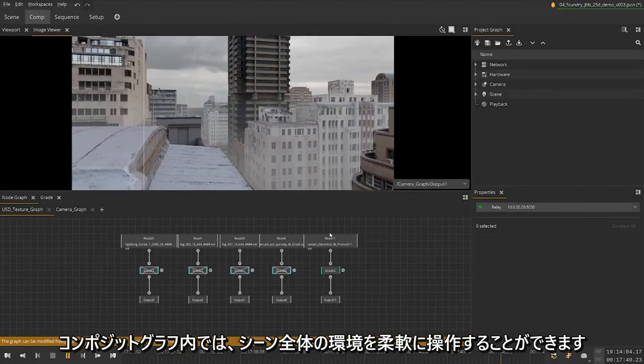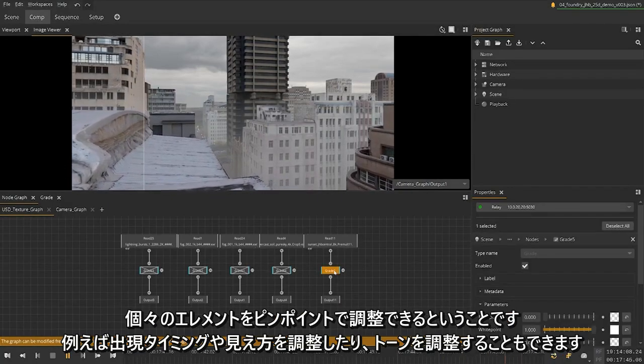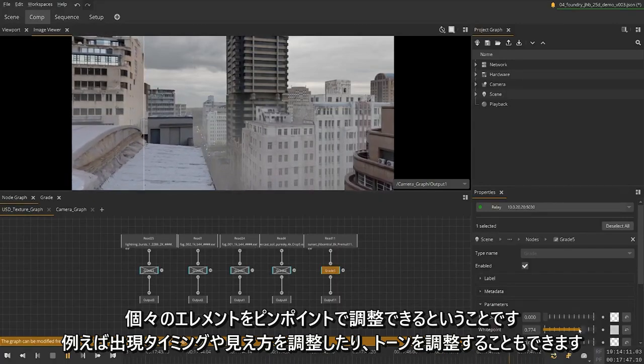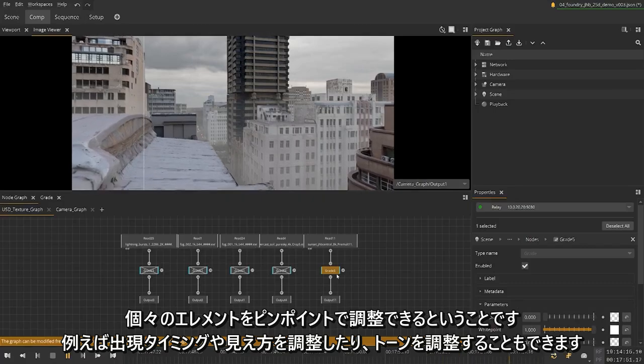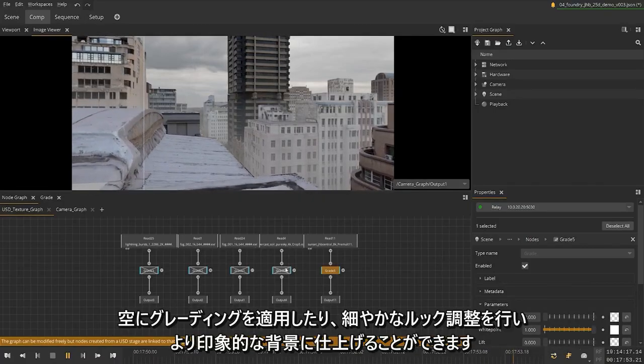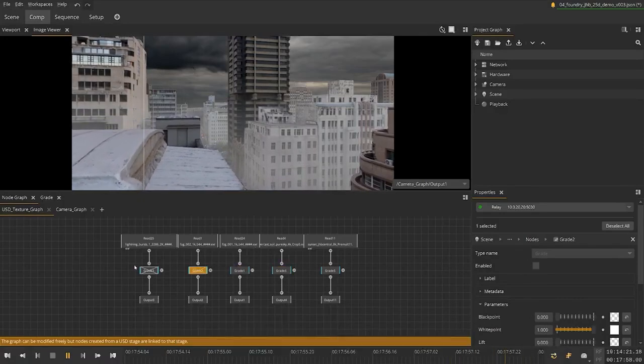And in the compositing graph, I can then begin to manipulate the environment. So individual elements can be modified. I can change how much they pop or appear in frame, begin to soften or brighten those cool or warm tones. Grade sky replacements, and I can begin to build up the scene with various elements.